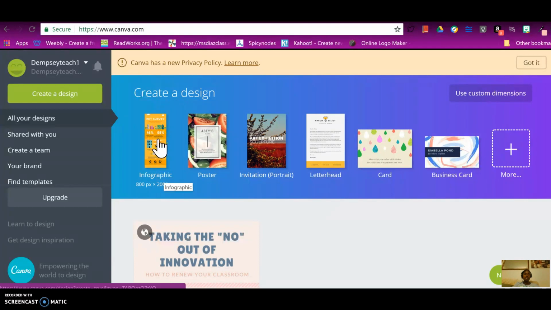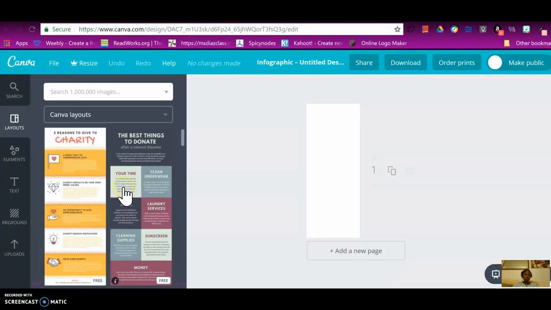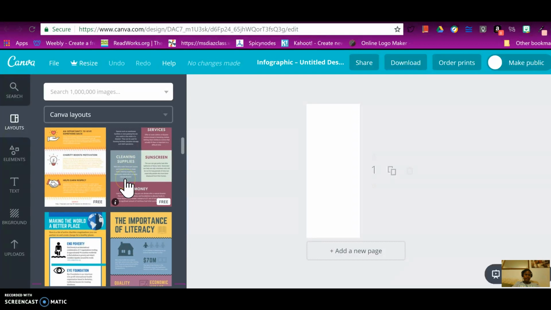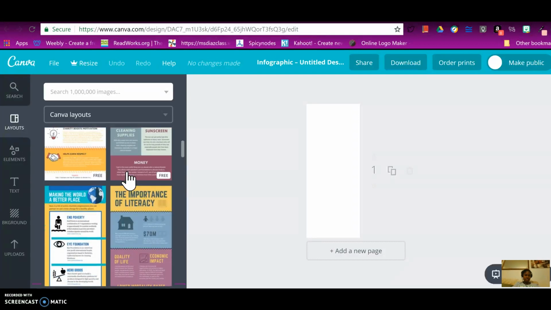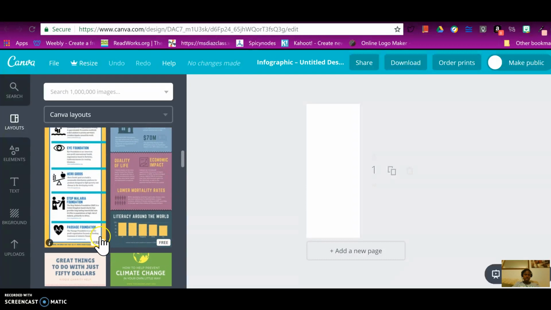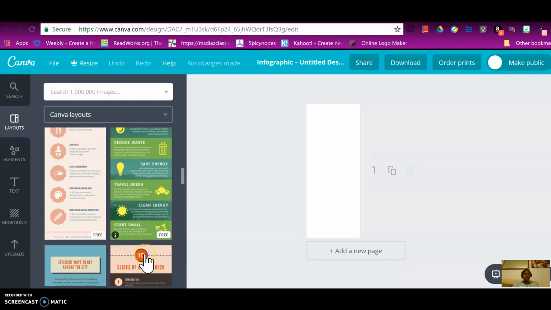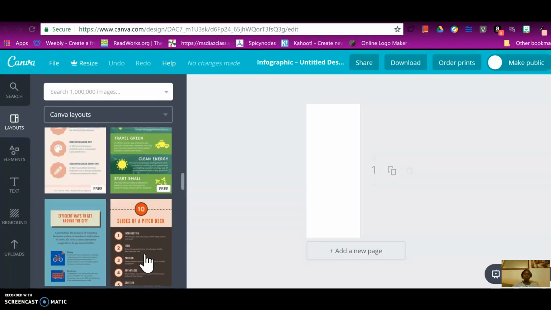So we're going to select infographic, and it is going to take us to its library of infographics. If you look at the bottom here, it says free. Any of these you can use for free, and then there are other ones that you can, of course, pay for.